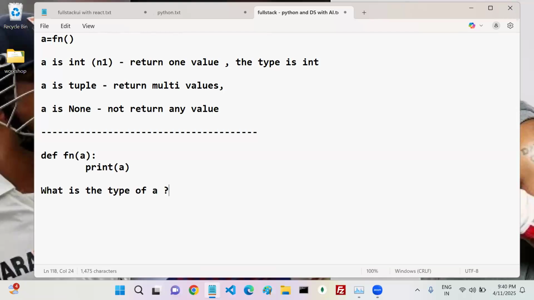What is the type? What kind of value can it accept? What is the type of my A? Can anyone guess? What kind of value can I pass? Any type of value. Perfect. Okay, because tell me, can you justify? Can you elaborate more? Why did you say any type?